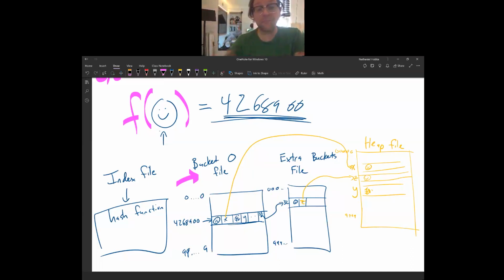But because of collisions, maybe that row number appears too many times. And now this row got filled up. I'm looking for the smiley face. It's not in this file, so now I have to go and load up another file. And okay, now that file has the pointer to the record that I care about.